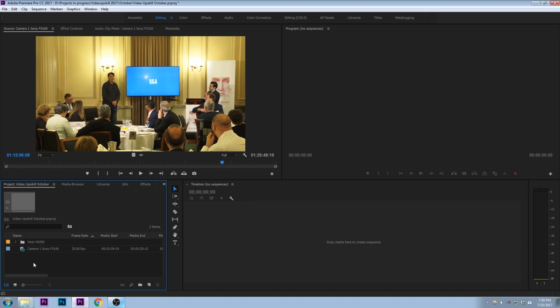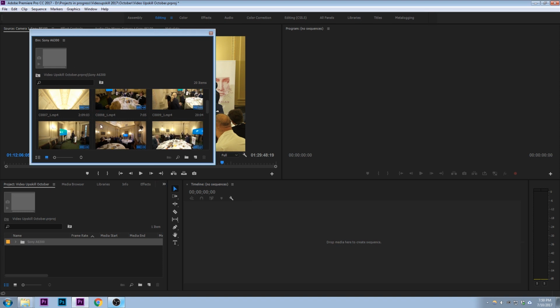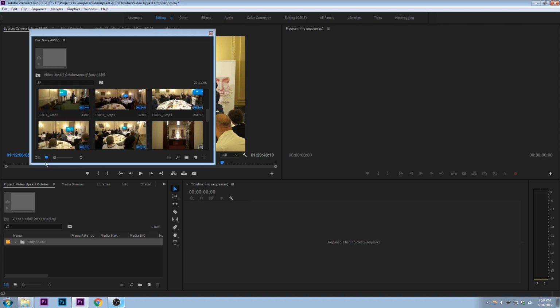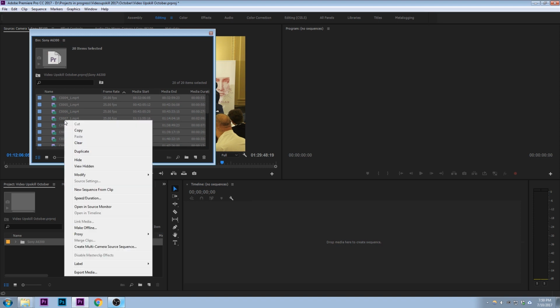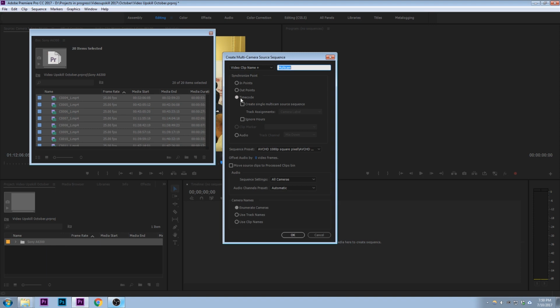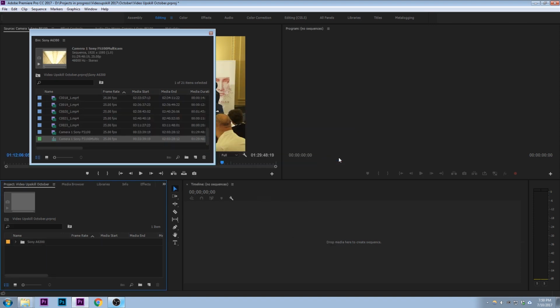To create a multi-camera sequence, we want to put all the cameras in the same folder. So I'm just going to drop this main camera in the folder with all the other shots from the other camera. Now we want to drop it into list view, click on one, hold Control and click A, right click and say create multi-camera source sequence, click on timecode and click OK. Then it'll say there's things recorded outside of that time. That's okay. Now right click, you'll see this is a new sequence, the multi-camera sequence that's been created.